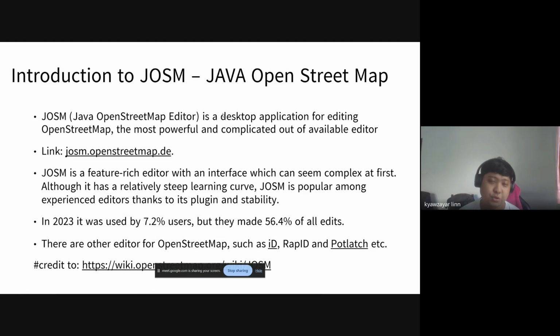Before we jump to the JOSM app, we have to explain about JOSM. This paragraph is from the JOSM Wikipedia. You can go straight from the link I just shared, which I also added to the PowerPoint slide, so you can click it, go to the JOSM OpenStreetMap page, and start to learn from there. I extracted two or three paragraphs from it.